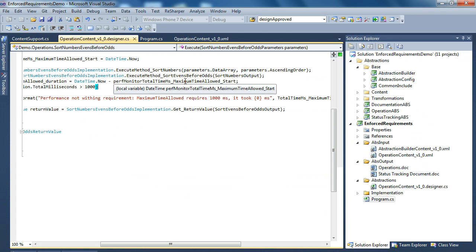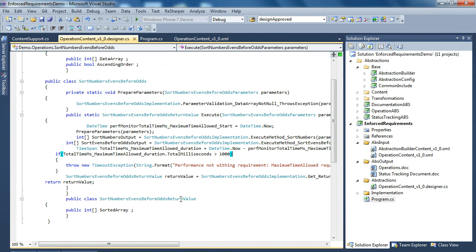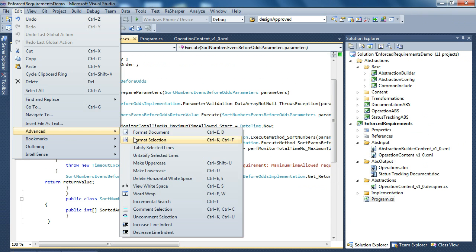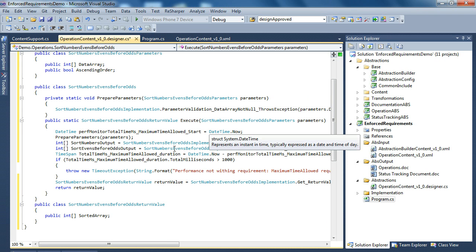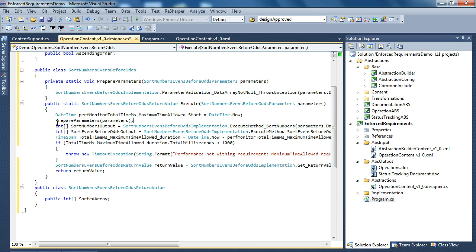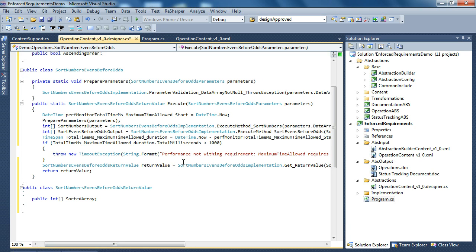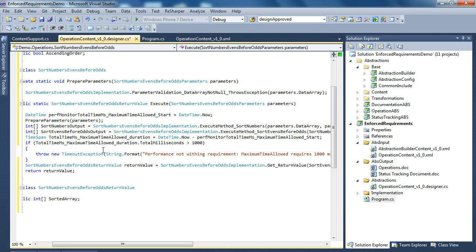Now let's look at what the operation actually did when we added the requirement. This is the standard generated code. When we add the requirement, the generator recognizes it and simply generates a few lines of code that monitor the execution of the operation. Here it saves the starting time, and in the very end of the operation, before completing the return value, it checks that the total time is within the requirement, or otherwise it throws a timeout exception.